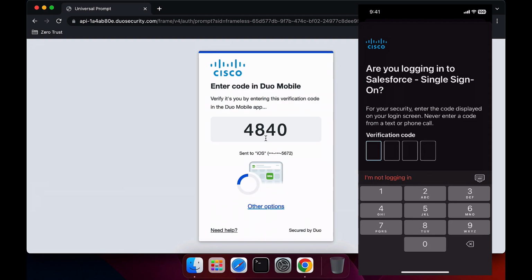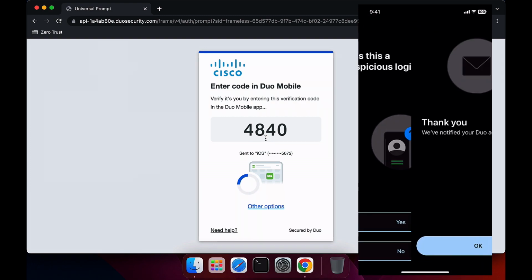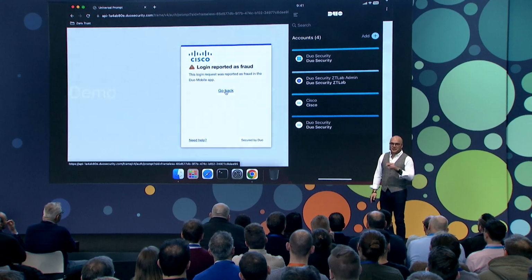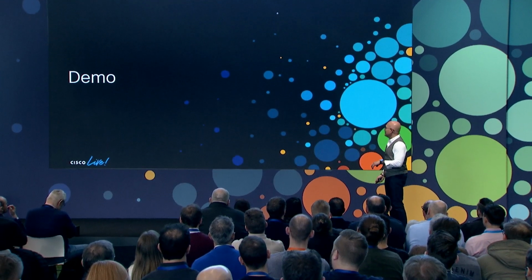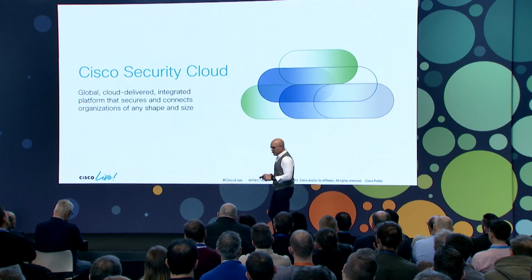Now we escalate. Now we have a verified push. That 4840 is not known by Lee. She cannot possibly type in 4840. Only the hacker knows that. Okay, so she says, "Nope, still not me." And so suspicious login, boom. Hopefully this person goes and attacks somebody else. But that's the demo.